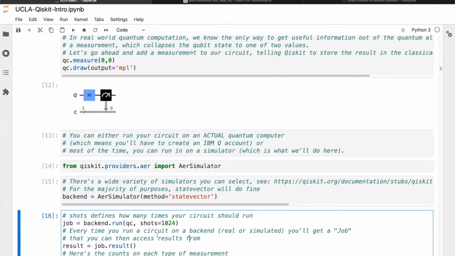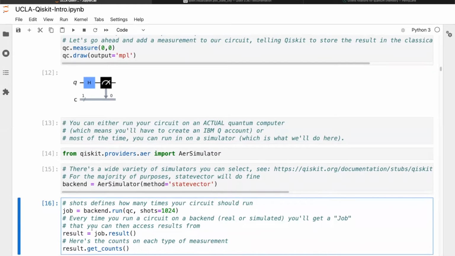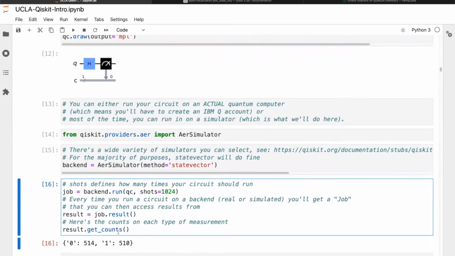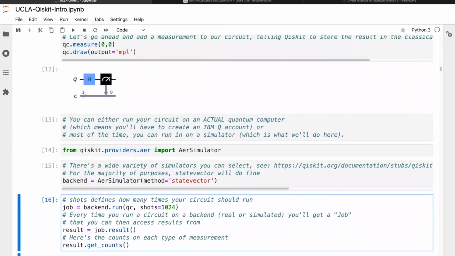But this is if you were running this on a real quantum computer. In this case, we're just running it on the simulator, but the terminology stays the same. In my mind, and hopefully in yours, it makes more sense why we would call it a job. Once we run the simulation, you can extract your results from the job, and then we can look at the counts. The counts here being how many times did our measurement return 0 and how many times did our measurement return 1?